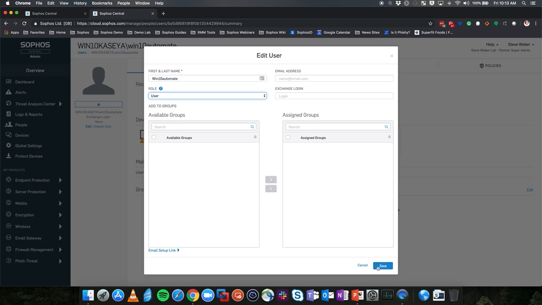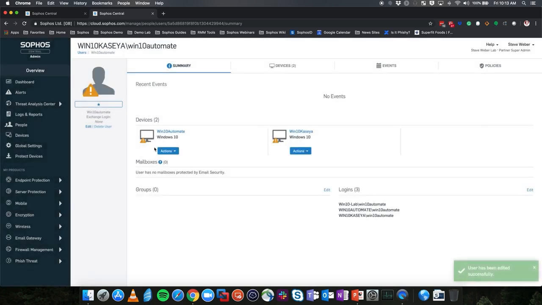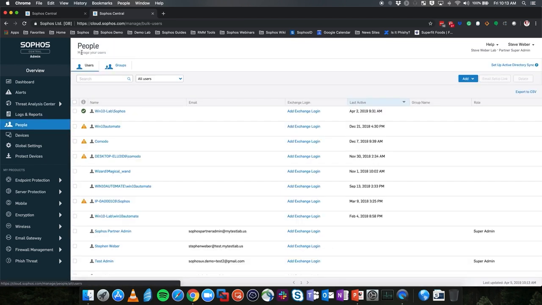From here, we're going to simply select save. This is going to update our username in the system. It will not update on this page here until after we go back into users. On our user page, we're going to see that Win10 Automate user has been modified.